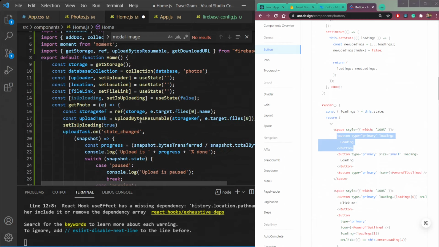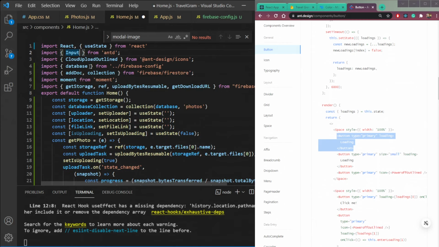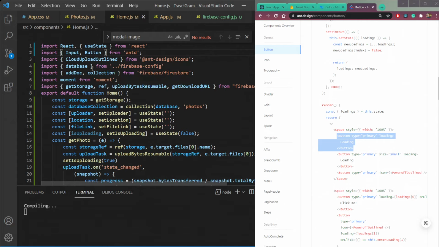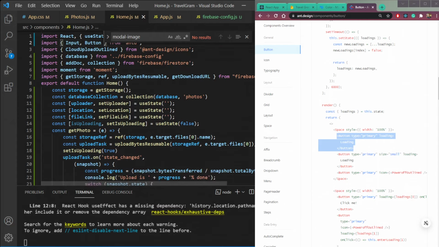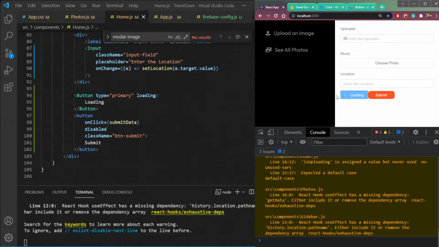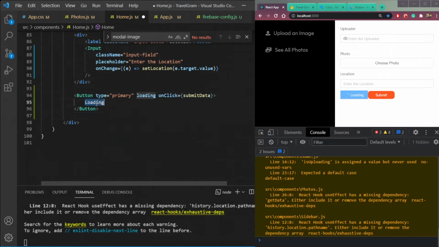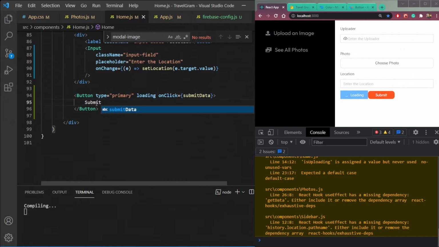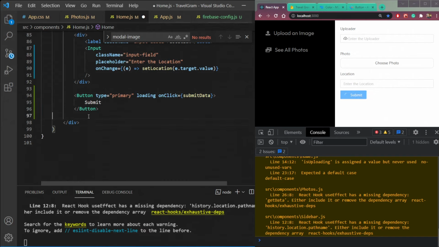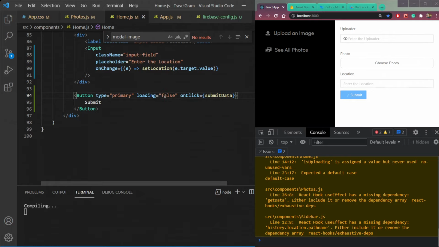Also let's import this button from top. So input and the button, save it. Let's go down and see what we are getting. So we are getting this loading button. So just the thing we need is this on click event here, and we don't need the button, and this should be submit. So this loading is only true. So if we make this true, it will be loading, or if it is false, it will be not loading.